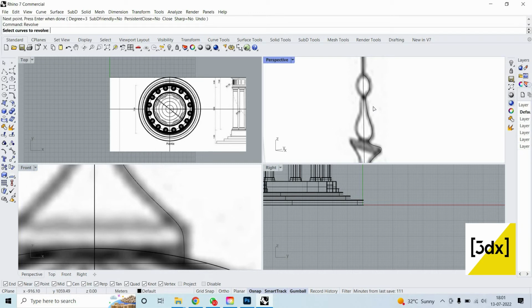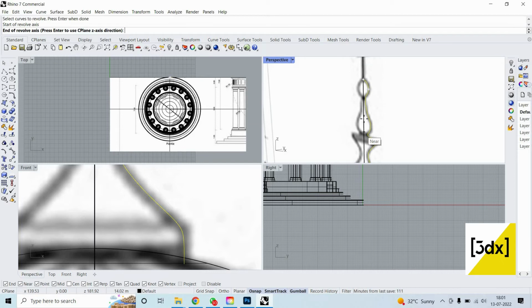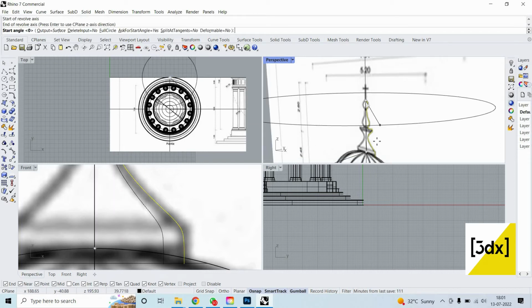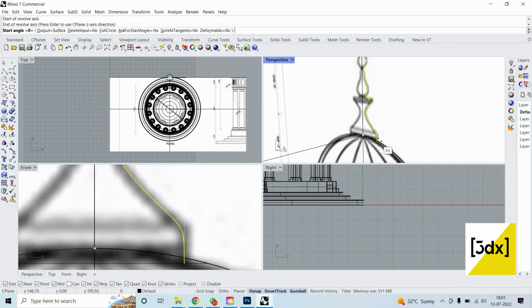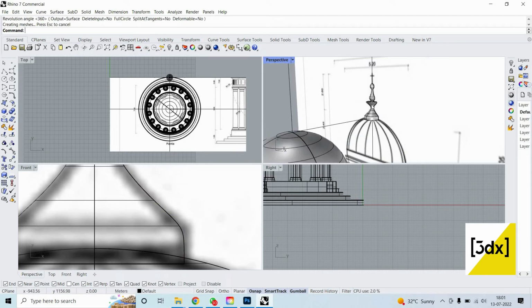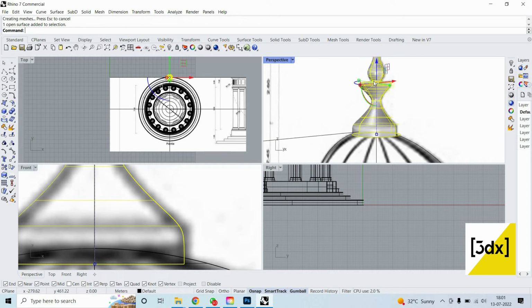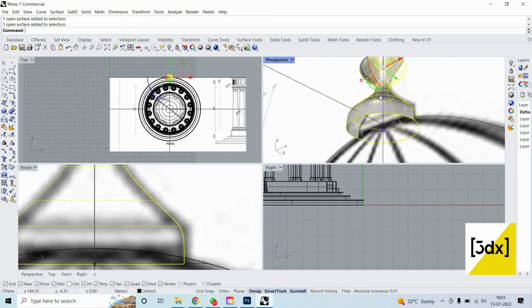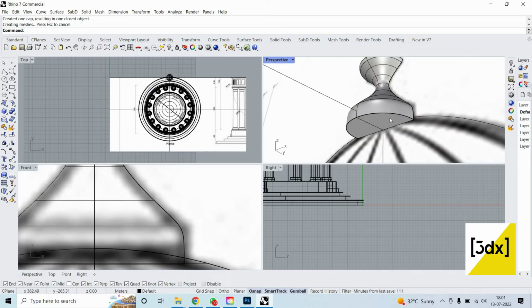So now I'm going to use revolve. Select the curve. It's asking for the axis here, something like here. So you can see it's been revolved. Cap it if you want.